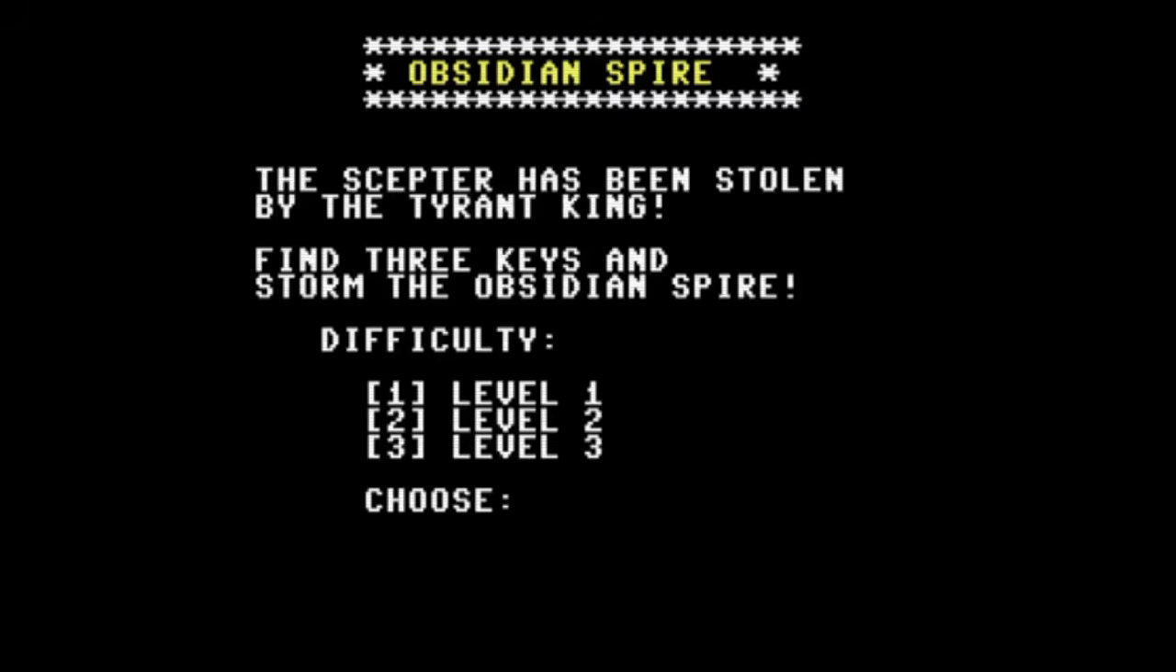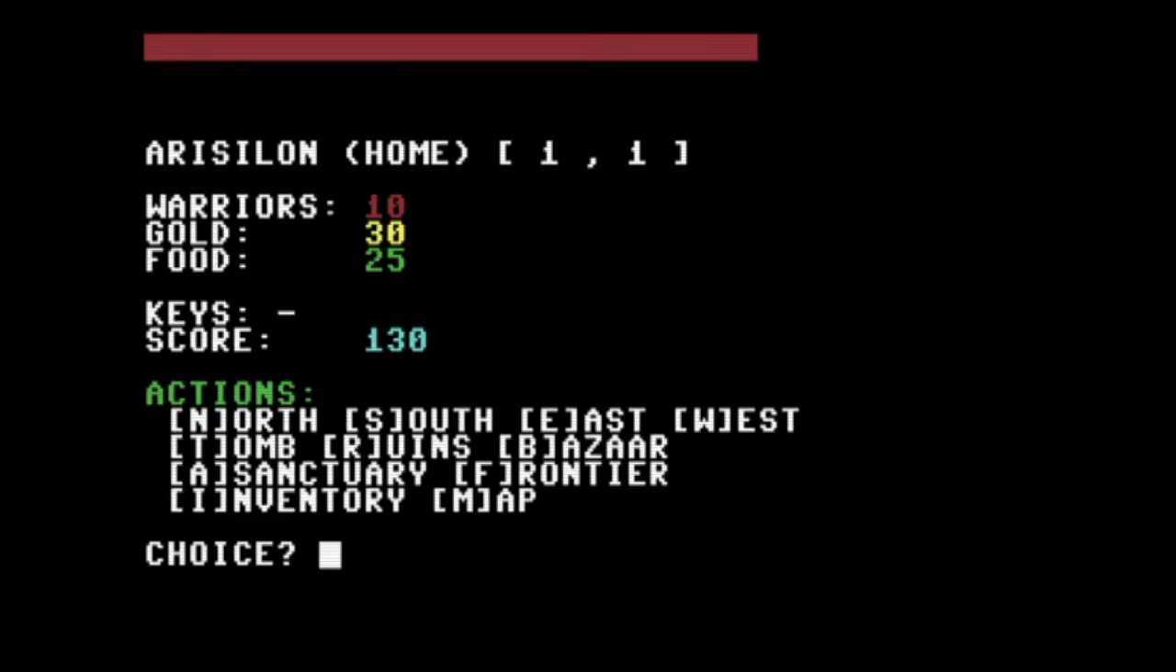Alright, here we are. Oh, and check out that background music. Very atmospheric. Okay, let's start with level 1. And nice. So here we are in Arisalon, one of the 4 kingdoms in the game. The first kingdom doesn't have a key, but it's probably a good idea to explore it to get our bearings and to build up resources.